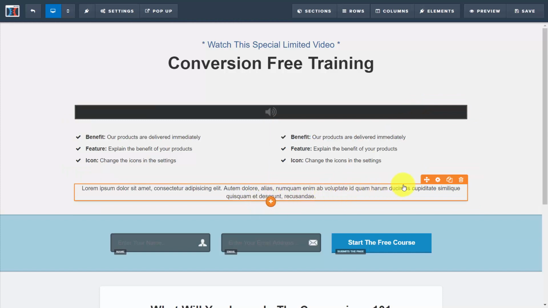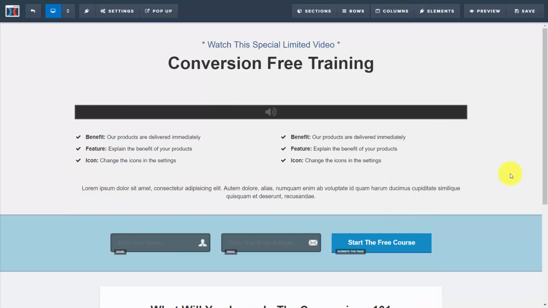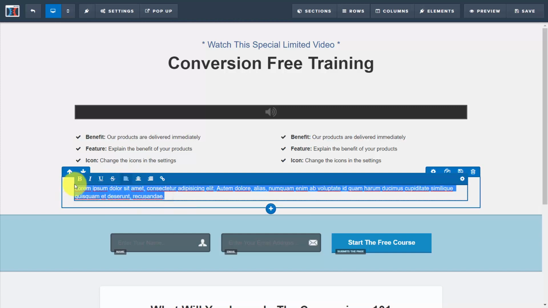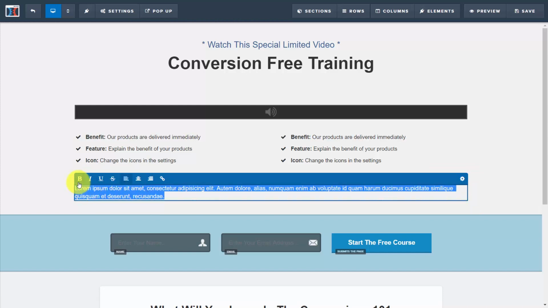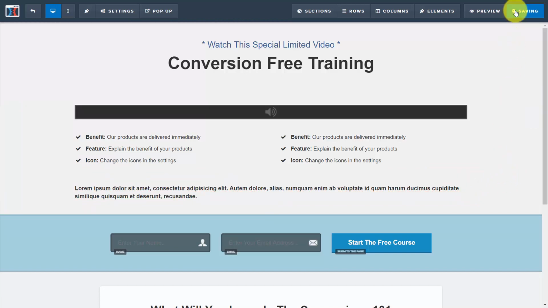We can control the way this paragraph looks in the settings. Once we have this content, what we can do is we can click inside and we can double click. We can decide that what we want to do is we want to left justify all the content and decide that we want all the content to be in bold. Once we have what we want, we can then click Save.